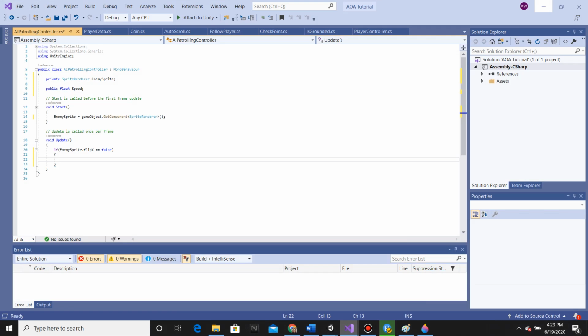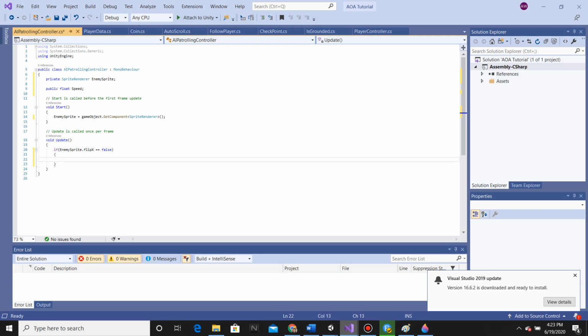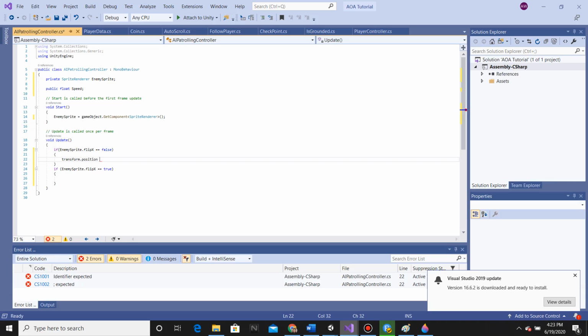And basically false would be if this is not checked, so basically if it's facing right. Which means that if I make it so if the EnemySprite flipX is equal to true, meaning that it's facing left, then I want to do this line of code. Now, if it's right, I want it to move in that direction. So I want to do transform.position, and I want that to equal a value.